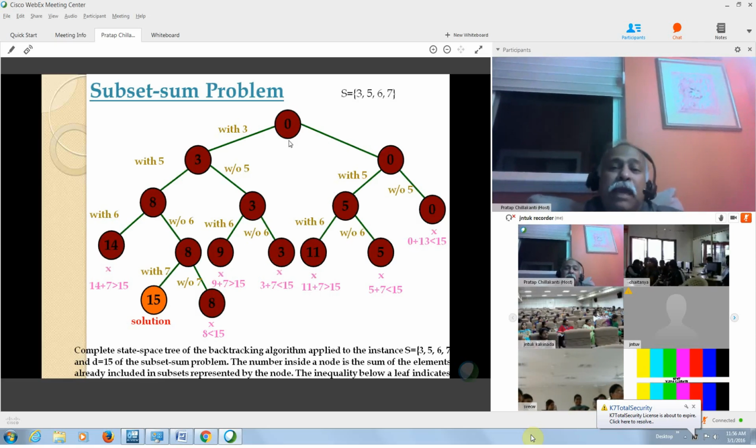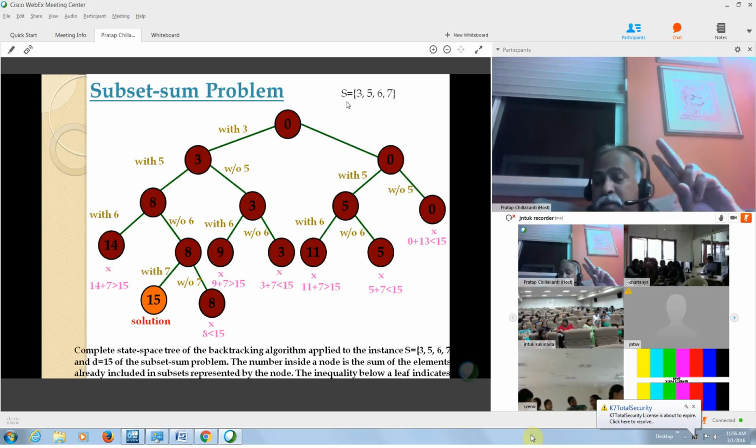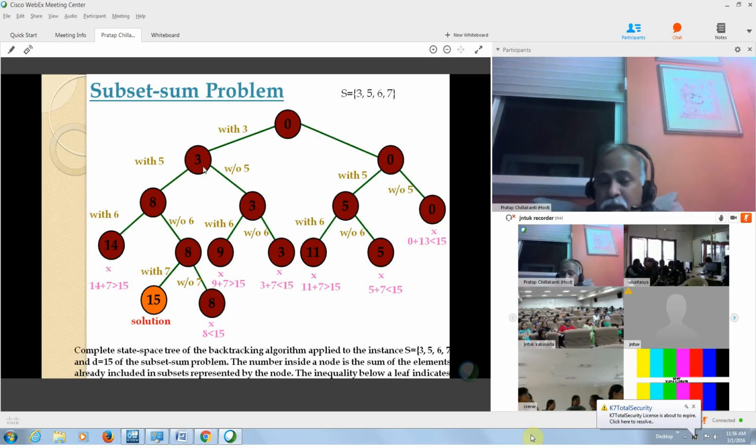Okay? So with 3, all we are saying is let's consider the first number. So I took the 3. I put the value 3 there. Now after 3 is done, I have a choice. It's a binary tree, remember? The next number is, I have to follow with 5 or without 5. So let's say with 5. With 5, that means 3 plus 5 becomes 8. So I put 8.